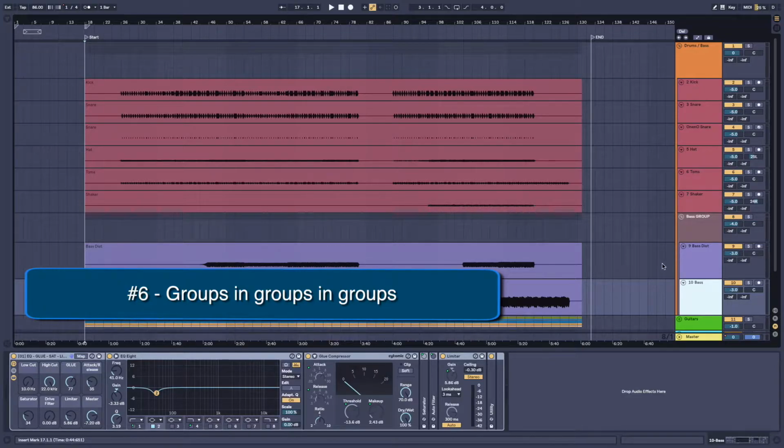And now what's cool about having a group inside of a group is that usually I would take my bass and my drum tracks and put them through a bus so that I could compress them together.